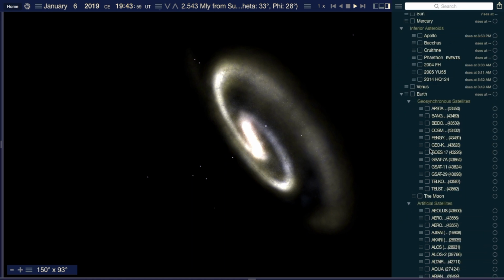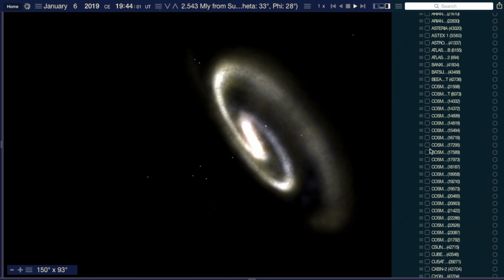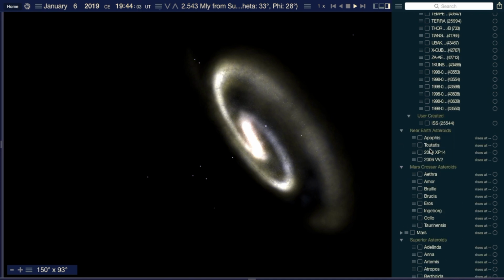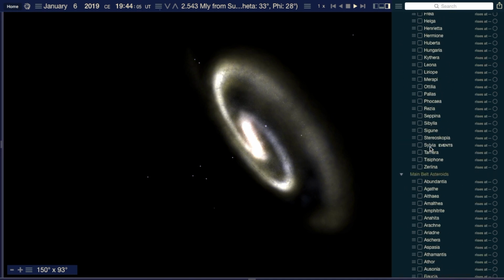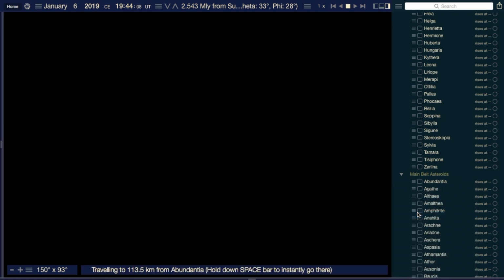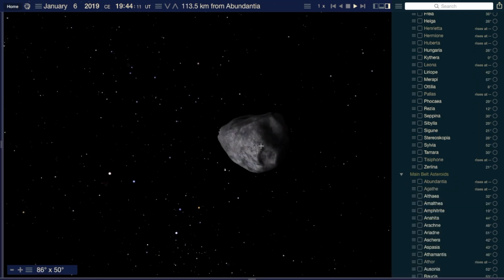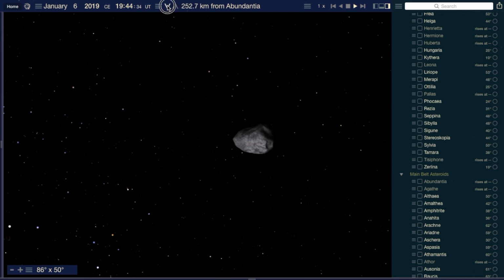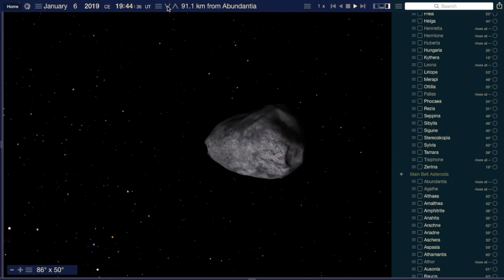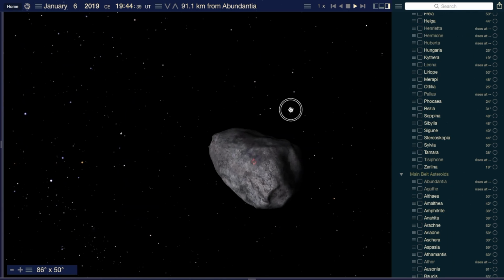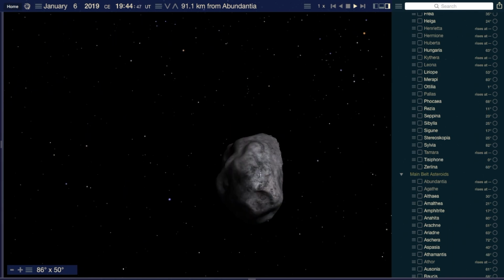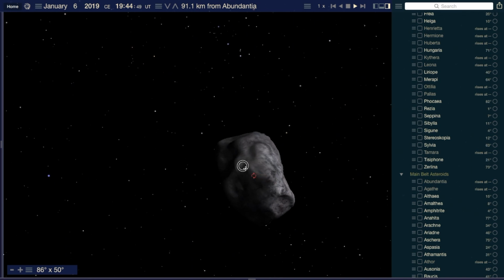If you don't search for anything, you can find different objects already here. Just pick any one of them and you can travel to them. Here's Main Belt Asteroids. Let's pick this one and go there. And there we are. We've already covered how you can use the arrows to zoom in and out of the object. You can click off of it and drag to shift the object's position on your screen. You can click on the object and drag to move around it.